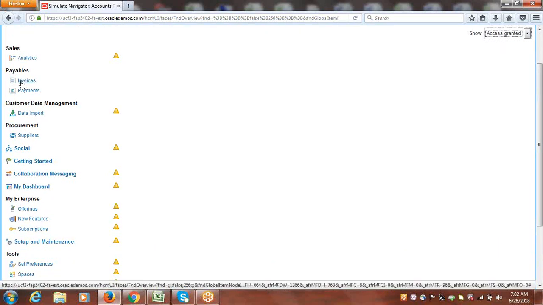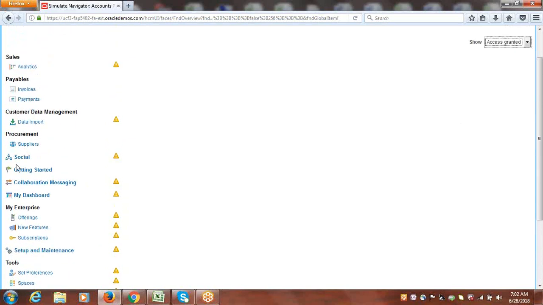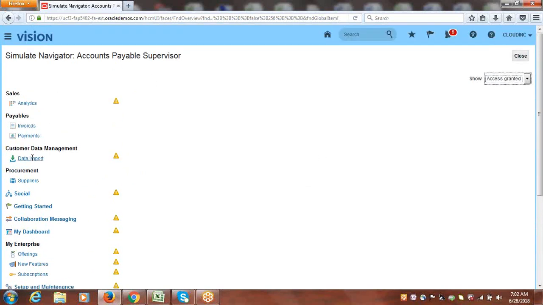user can have access to invoices and payments. Okay, invoices and payments. The remaining ones which you can see here, tools, etc., all come by default. These are very generic things. Primarily these are the payables section, sales, customer data management, procurement, social. These all you get by default if you create the user.